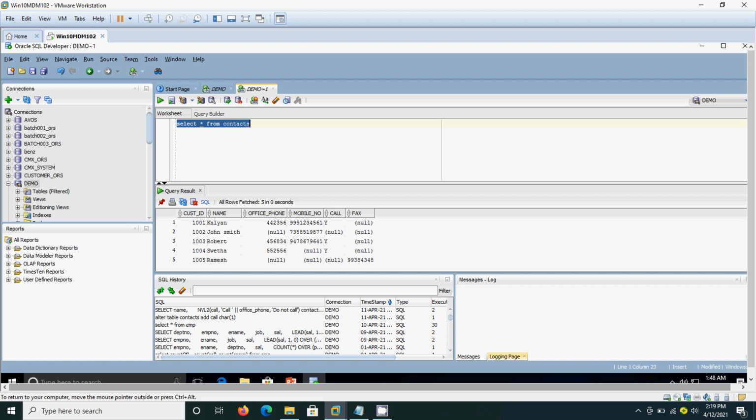If reached, he has been given the flag as yes. If not reached, it will be kept null, which means we have not recorded anything. If he can be contacted through phone, that flag will be set to Y. Now I am going to execute the query.